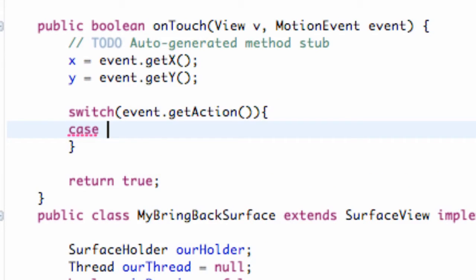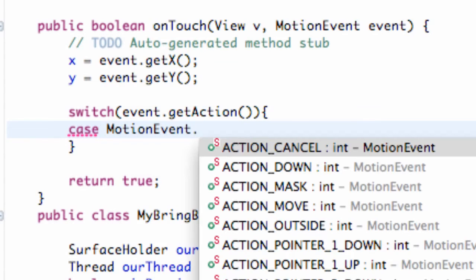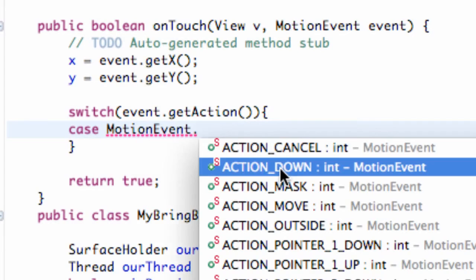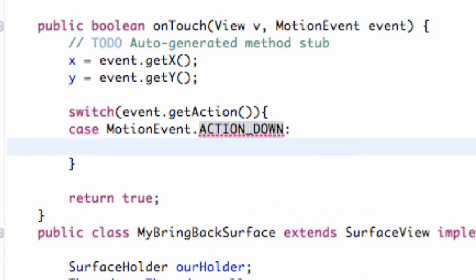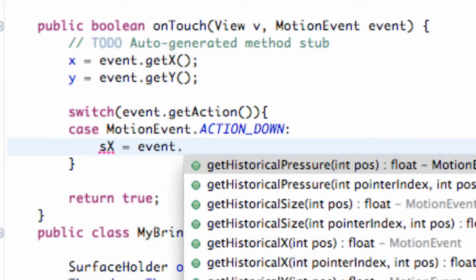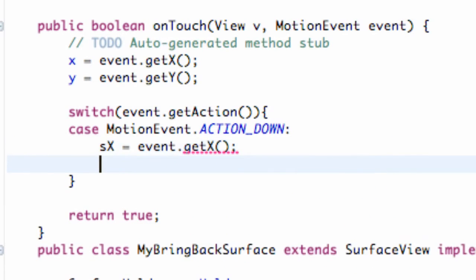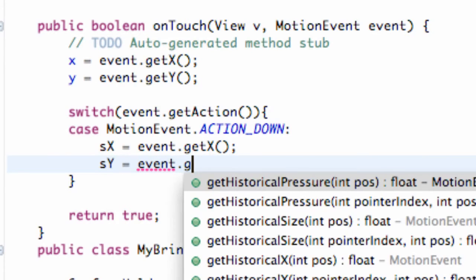So we're going to say case, and then we're going to refer to the motion event class, and then we can hit dot, and we have the events that can happen. So down is right when we first click. So what we're going to do within this case, we're going to set up our starting X, our start X, and then it's just going to be again equal to event dot get X. Again, kind of review here, and then also our starting Y, and that's going to be event dot get Y.